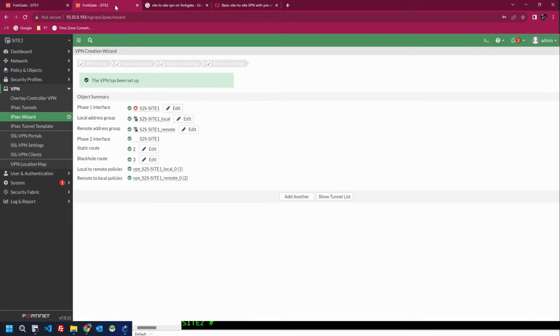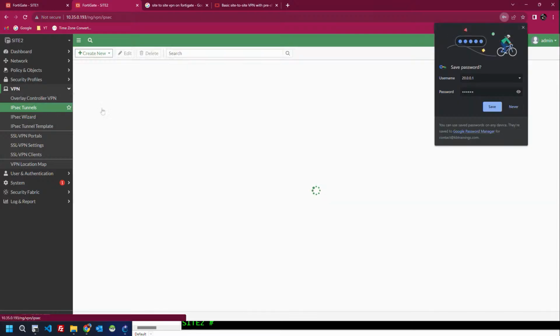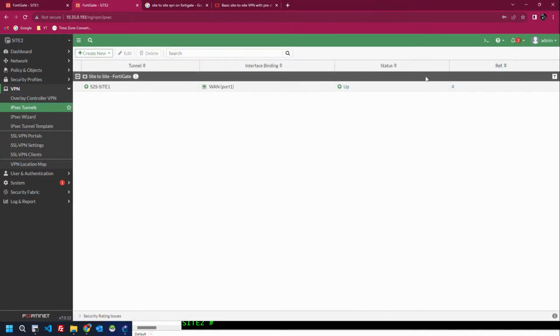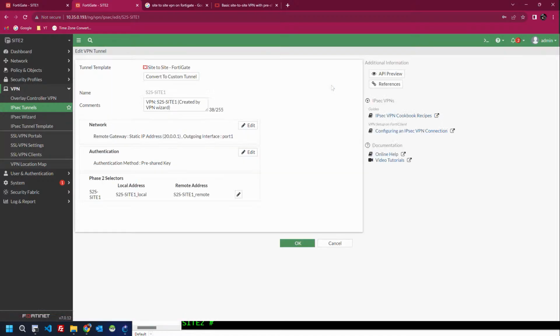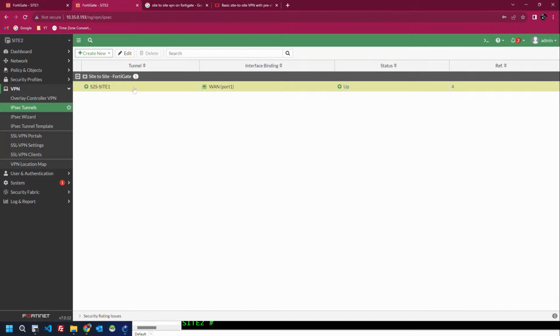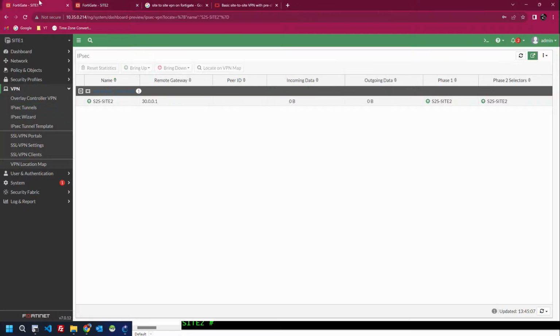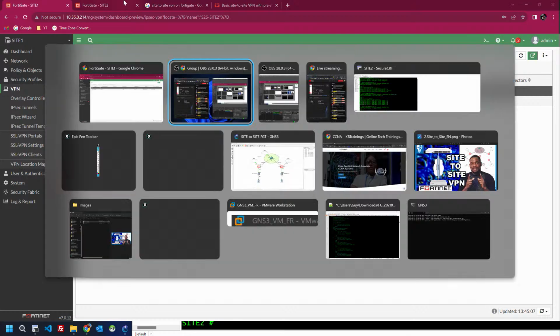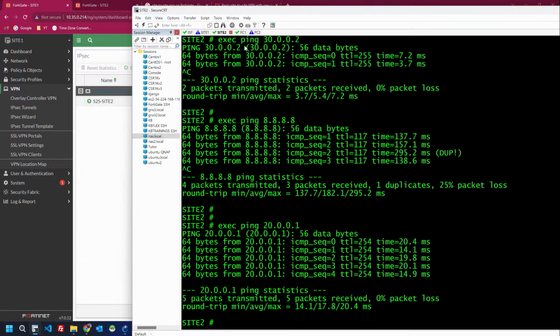If I come back on this end, I go under IPsec tunnel, we can see that we have a tunnel that is currently up. If I double click on it, that's the modify, but yeah, if I click on it, we don't have to see the details. All right, so from here, I am sure that my connection is up between the two PCs.